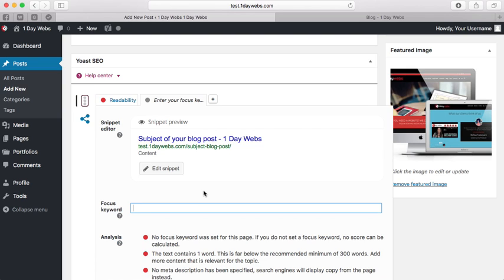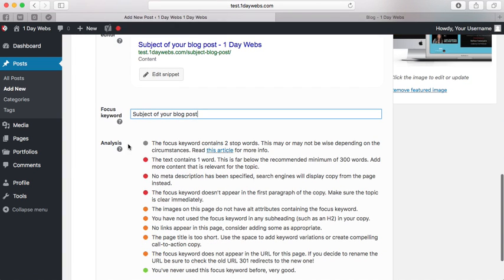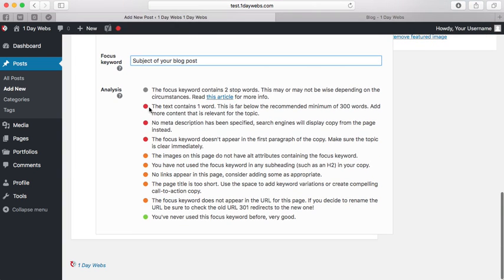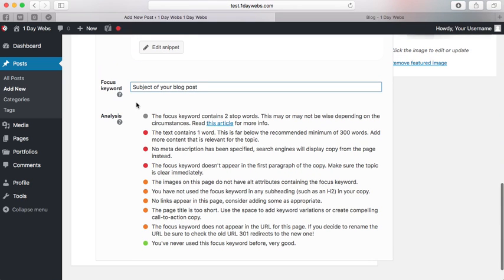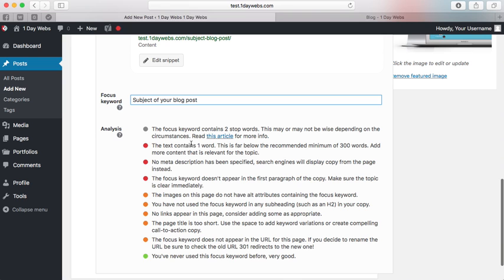So let's say, for example, the subject of your blog post is the keyword that you're going to enter. What happens is there's an analysis that's done, and it'll actually give you some tips here as to how to better search engine optimize your post to make it even more effective. So obviously at the moment we've got no content or anything in this post, so we've got a lot of reds and oranges here. But if you follow the instructions here, you will get some good advice on how to better search engine optimize your site.